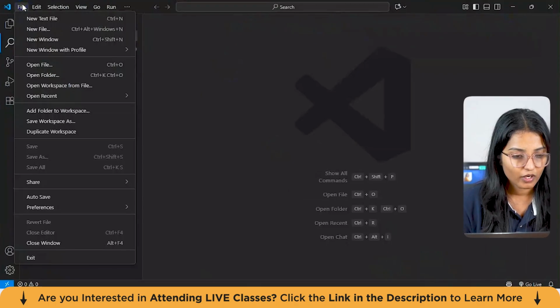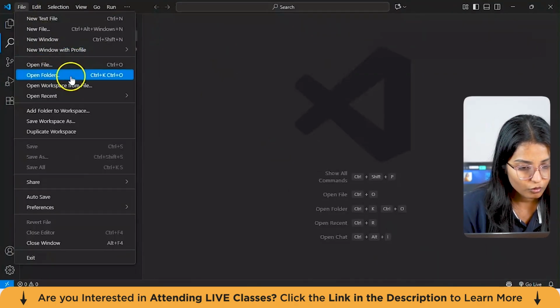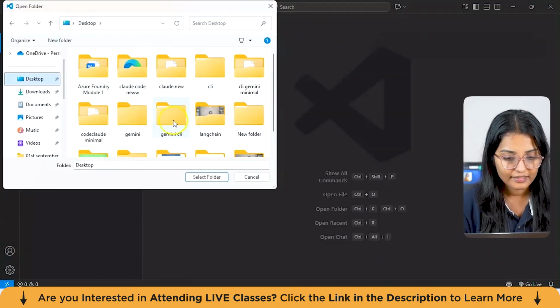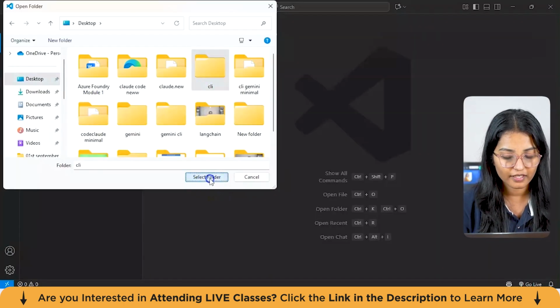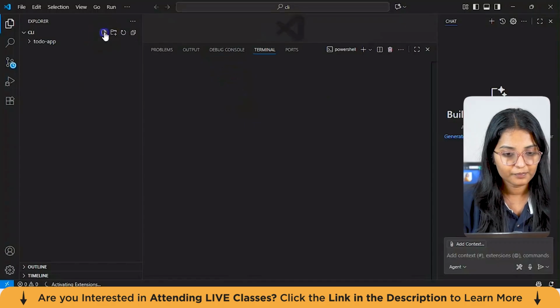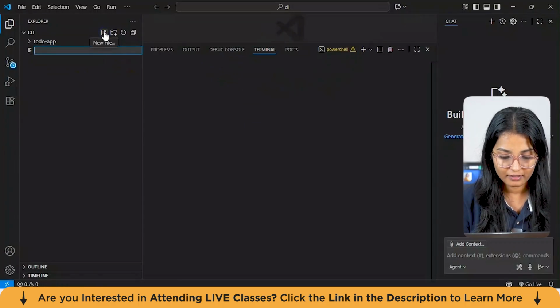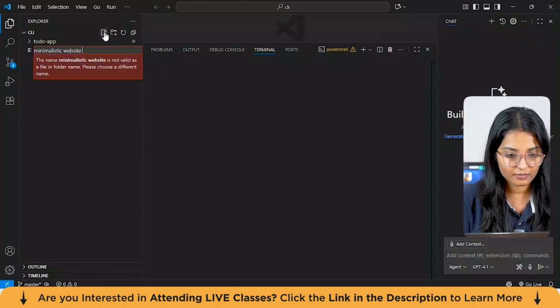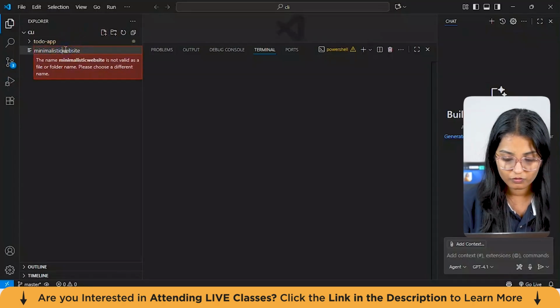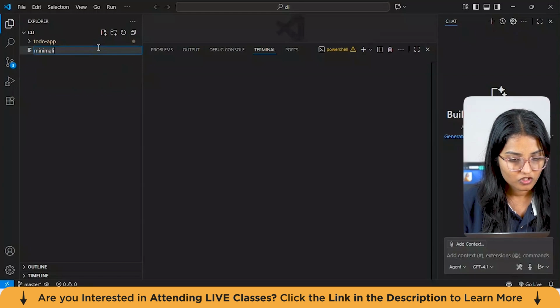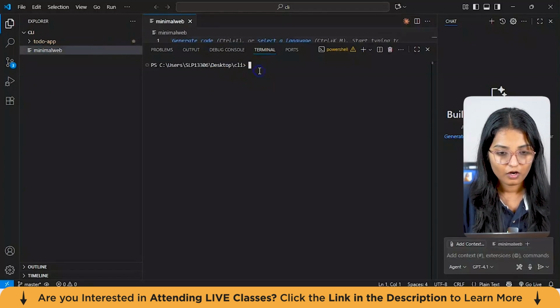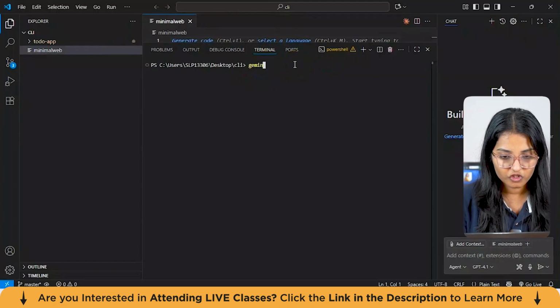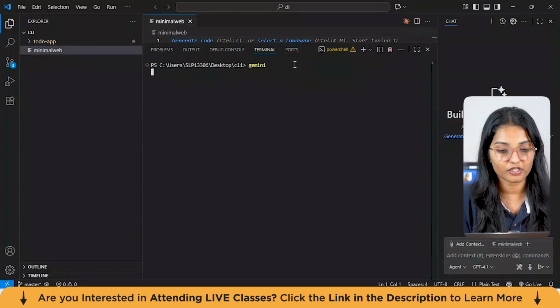Now again, I'll be opening one more new window and select open folder. And then I'll select Gemini CLI from here. So from here, I'll be selecting the CLI folder and I'll click on select folder. And we'll be creating one more new file as minimalistic website. Let's suppose this is my file name and I'll remove this gap from here. Okay, I'll change the name again, minimal web. All right. Now what I'll do is, again, I'll type in here Gemini to check the Gemini installation.